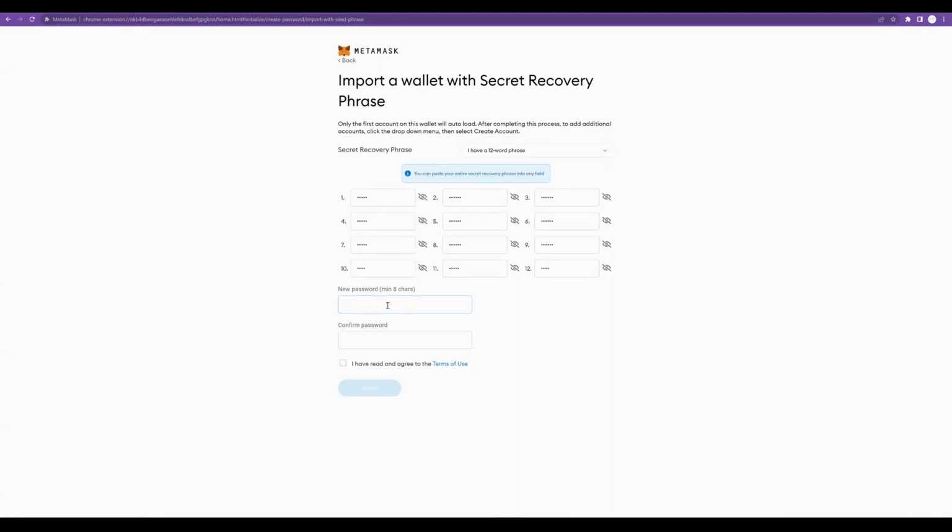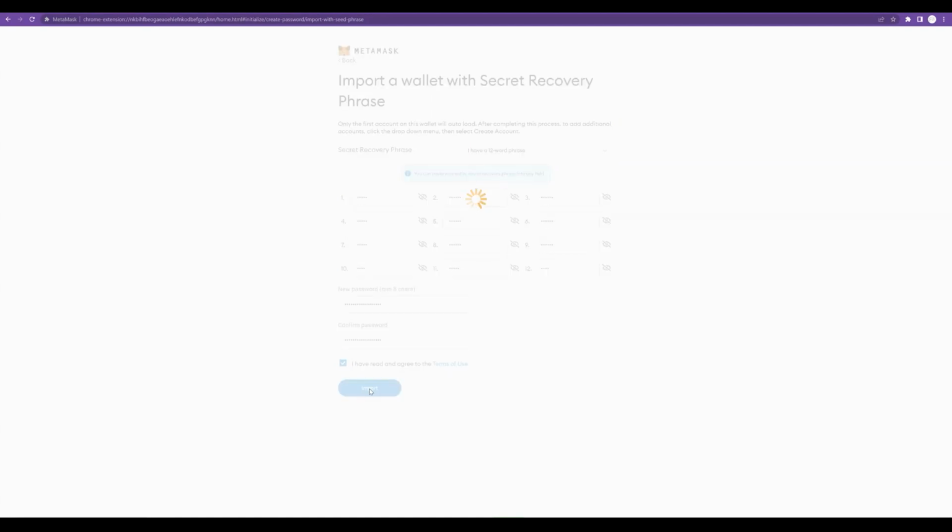Once you've done that, you're going to go ahead and set a new password for yourself. It's a minimum of 8 characters. Click I have read and agree and import your wallet.